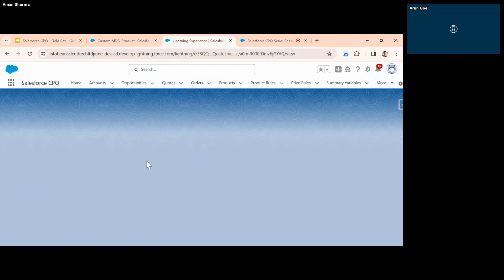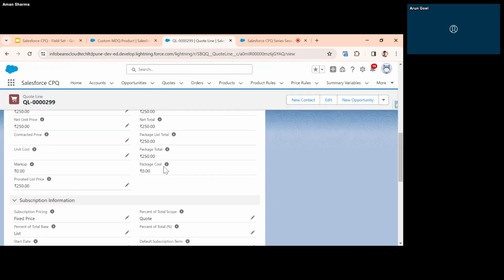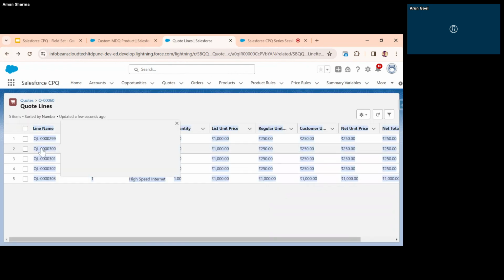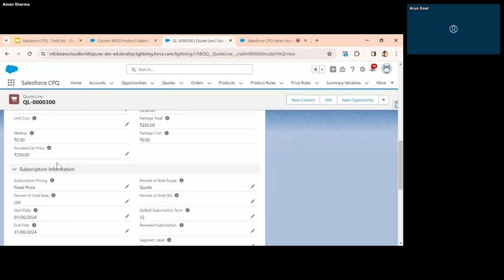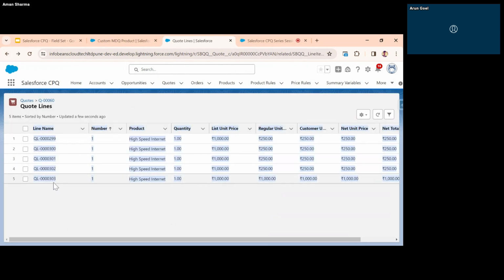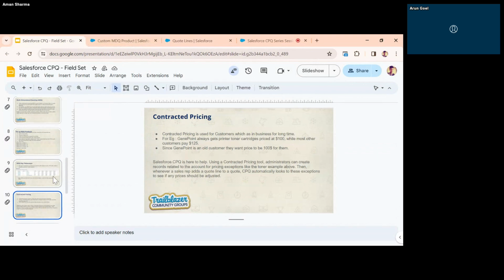Now, if you go and check the start date and end date for each of them, it would be different. If I look at the start date and end date, we can see here start date is 1st of March and it is ending by 31st of April for the first product. If I move to the second product, it would start on 1st of June and end by 31st of August, and so on. Let me go back to PPT. I think that's it from the MDQ point of view.